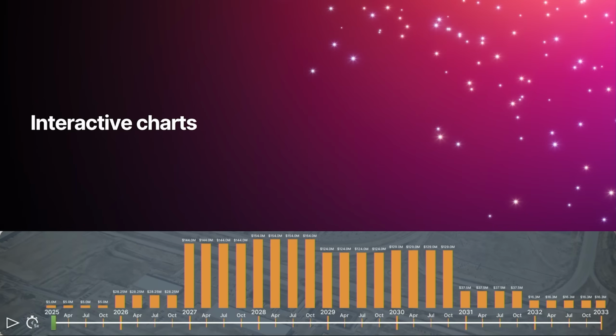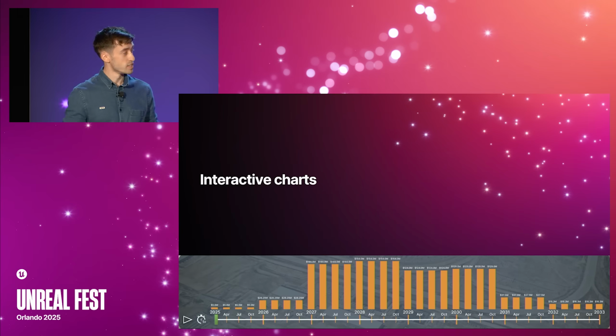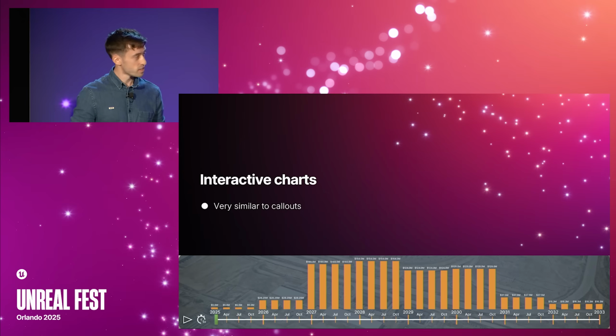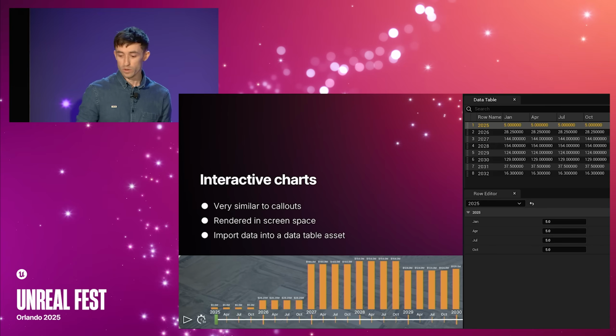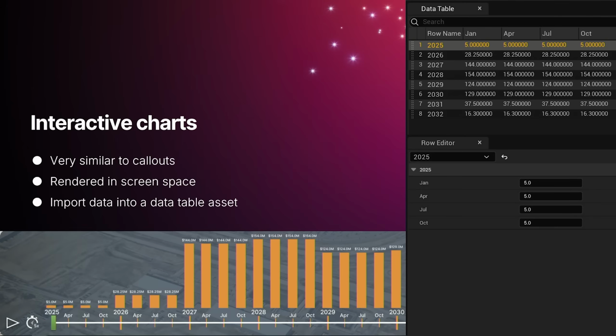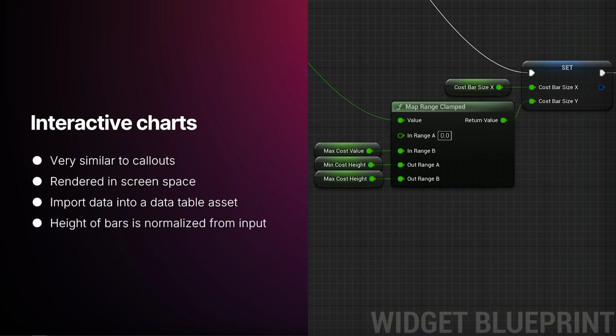Similar to our callout system, we use interactive charts as well. So if the client wants to display some other type of data, for instance the associated cost per phase of the project, we can ingest that data and display it as well. This is very similar to our callout system, except this is purely a screen space render. We still import the data into a data table asset via a CSV file, or we can just manually input it directly in Unreal if we want to. And then the height of the bars is normalized based on whatever the input is. And that's how you normalize bars.